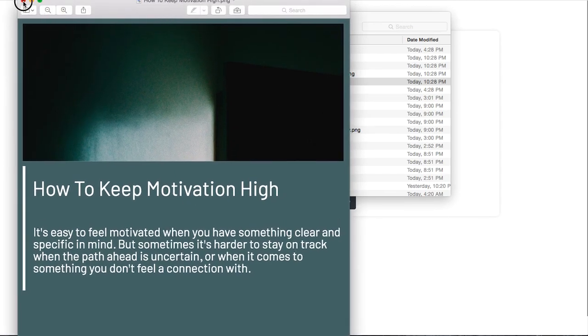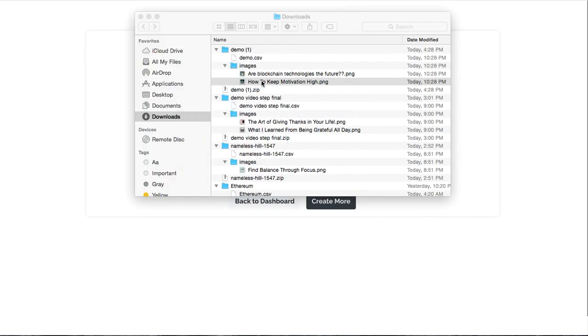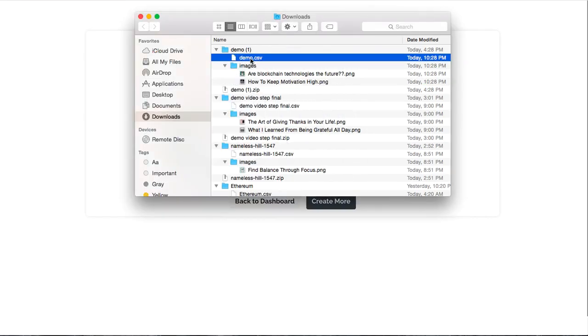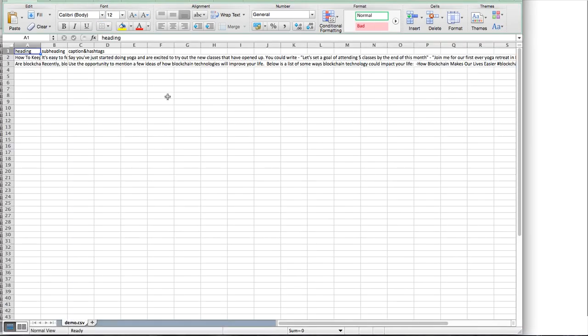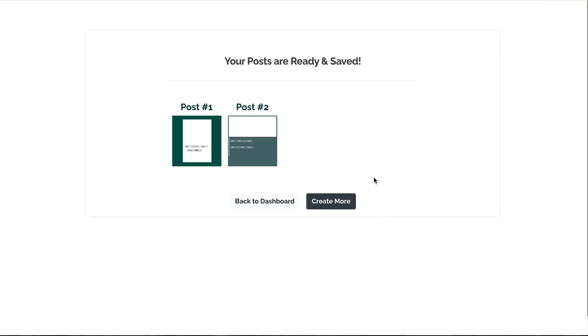We can get out of here and take a look at the Excel sheet itself, which is the demo.csv. This has all your information about what it looks like from heading to subheading to caption and hashtags. You can copy and paste it wherever you want, however you want. That's pretty much step 1 to step 4. Very stupid simple.